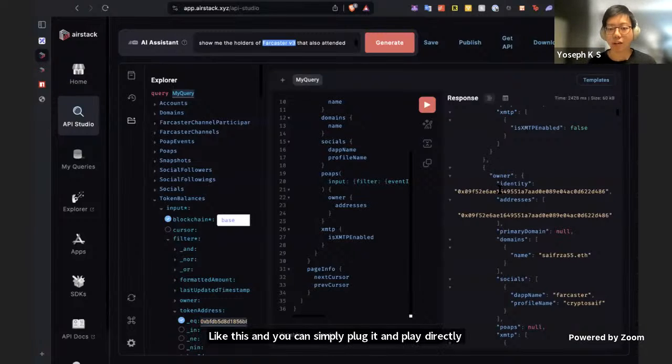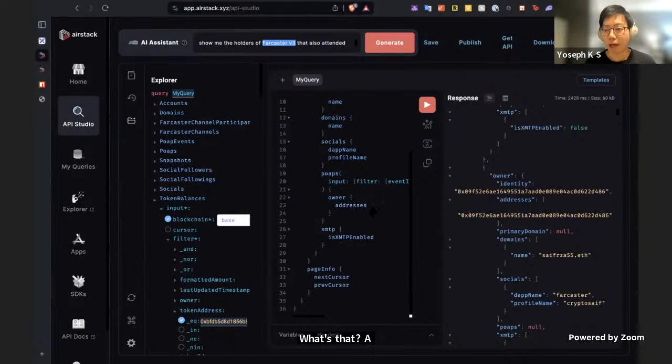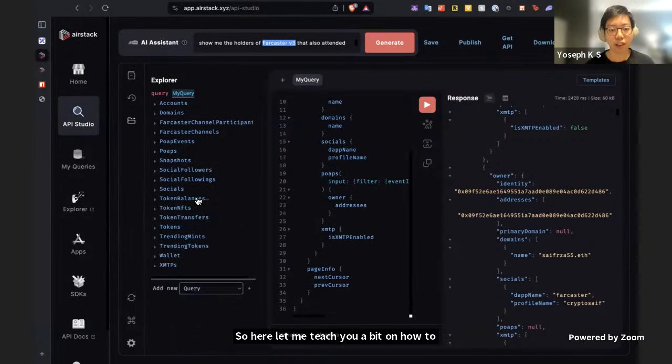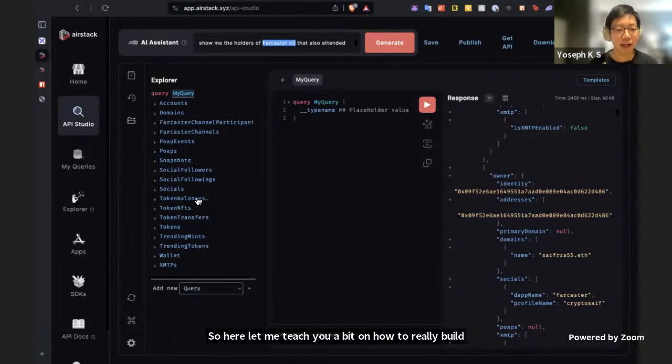But what if you want a custom query that might need more complexity, and you might need to build it on your own? So here, let me teach you a bit on how to build a query on your own, because it's actually not very hard. You just need to know which API you're looking for, and then click on which inputs and outputs you are selecting. Generally it's very intuitive from the names right here, so it should be very easy.